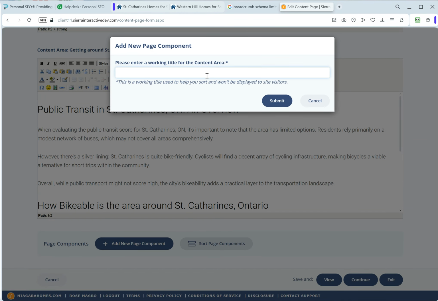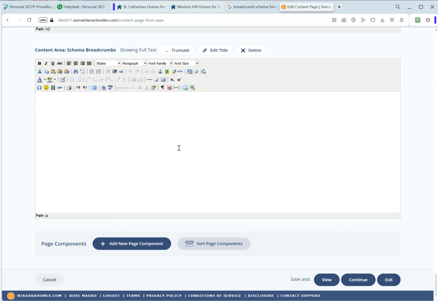So I'm going to go to content area, and then I'm just going to type in schema. And then I'm going to label this breadcrumbs, if I could spell right. So then here is the breadcrumb schema that we're adding to this page. Can you have article schema and breadcrumb schema and review schema all in the same section? You can. Just make sure that it all validates. And again, we always have to validate schema.